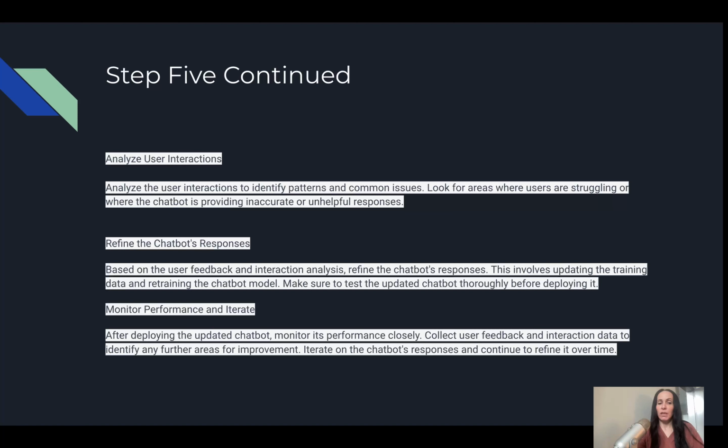After deploying the updated chatbot, monitor its performance closely. Collect user feedback and interaction data to identify any further areas for improvement. Iterate on the chatbot's responses and continue to refine over time. Like I said, it's an ongoing process. You will probably always be refining it.